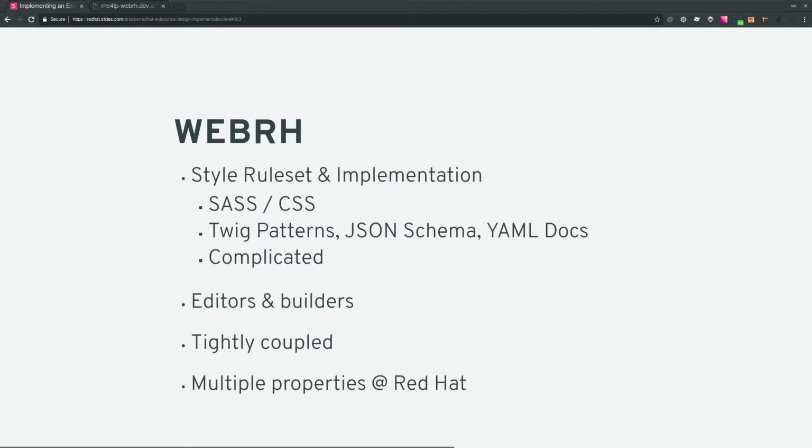Downside being that it is complicated. There's a lot to it. It also includes editors and builders. So these are just tools that allow our developers to more easily stay inside the design system that we've created. And they're very tightly coupled together. So I can give you guys an example of that in a couple minutes here.